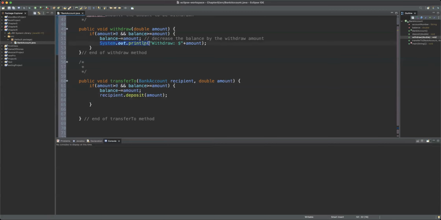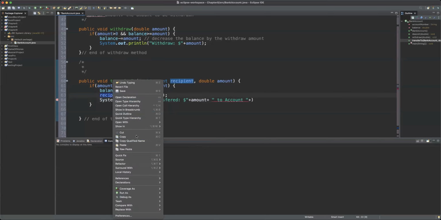So let's go ahead and copy this print line message. And let's put a good message here. So what's going to be here? We are going to say Transferred, and we'll put a dollar sign plus amount. And then plus, we'll just put space to account space plus, and then after that, we want to know the account number of the other one.